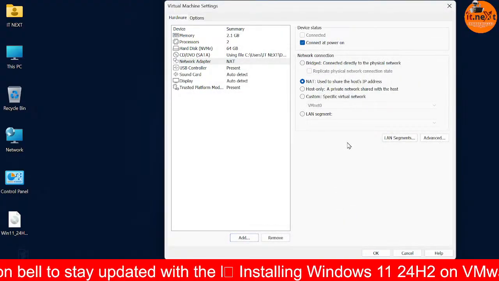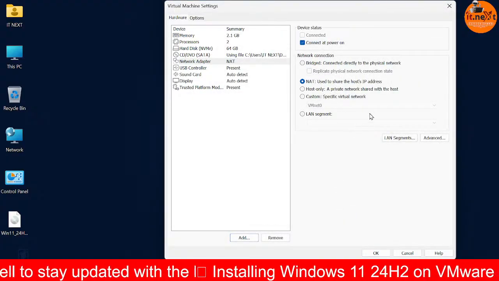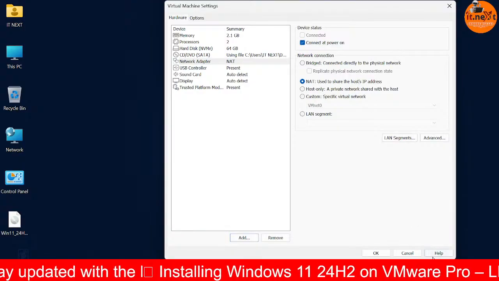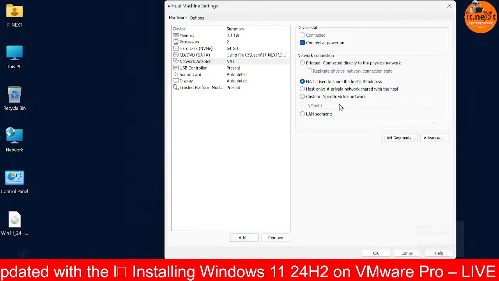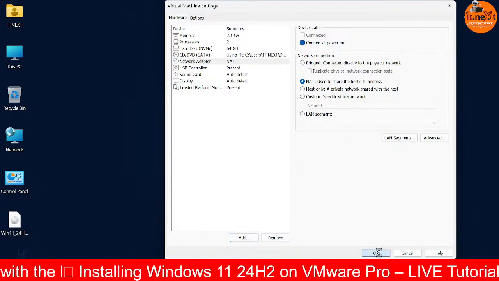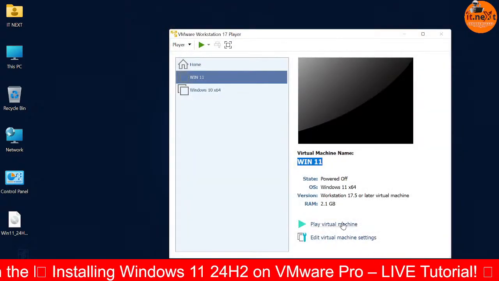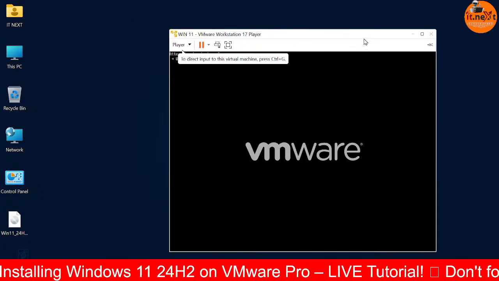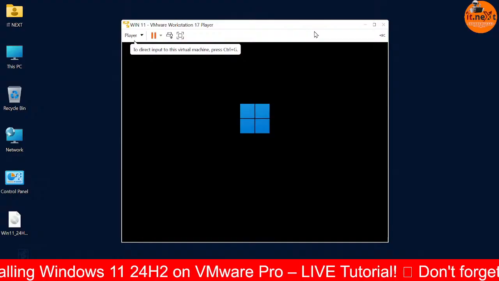Here you can see it's okay. It will be sharing the IP address that I use here with this real machine. Just click on OK here, and after that turn on the virtual machine. Let me turn on this virtual machine and see whether I have the internet connection.